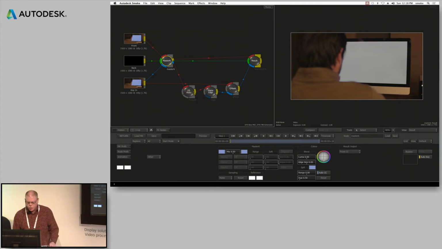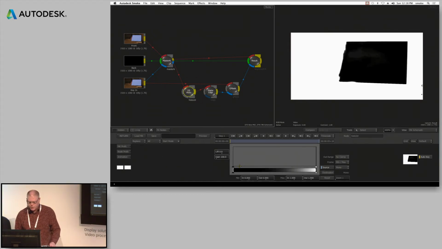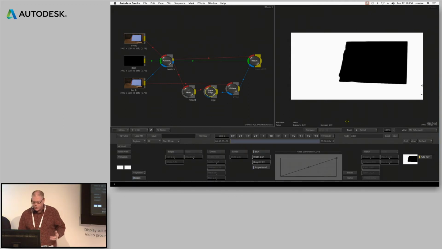I go to my next tool. I go in here to my 2D histogram. I can start to choke this in. I go to my matte edge. Maybe I want to blur this a little bit. So understanding the nodes is kind of important.